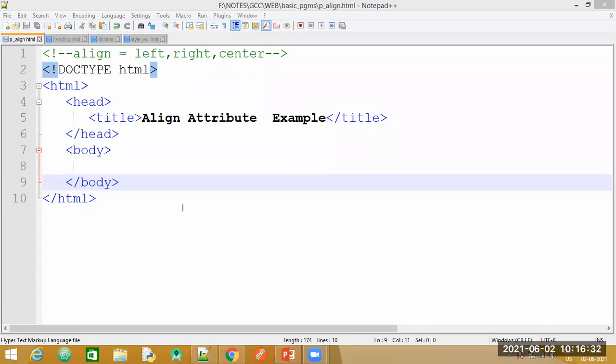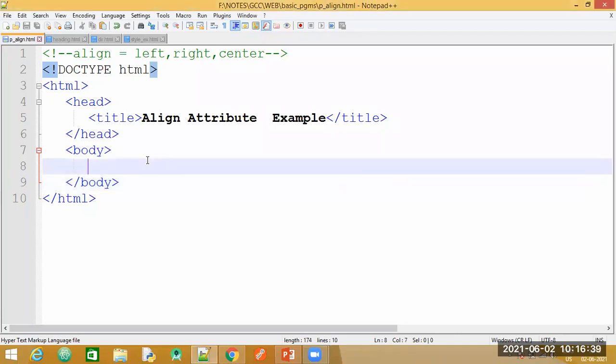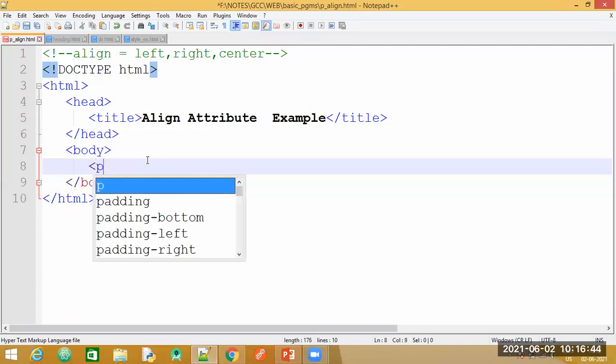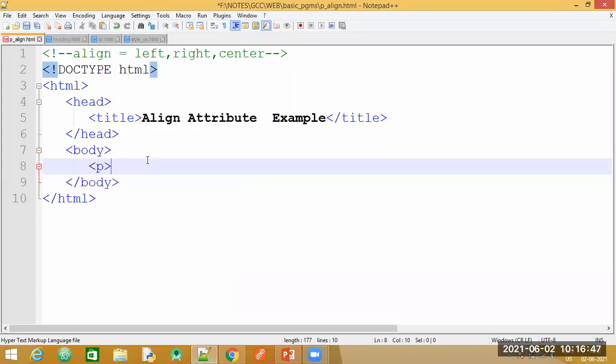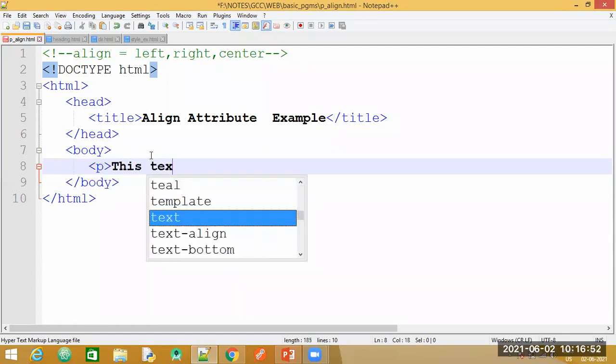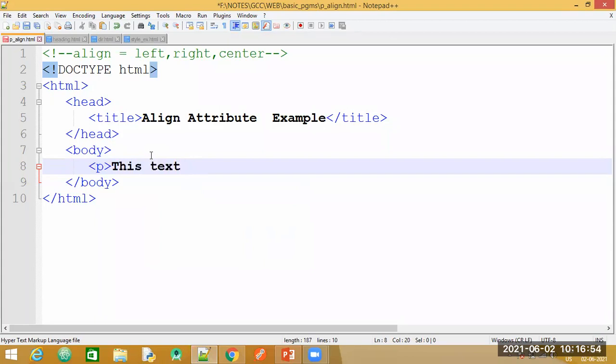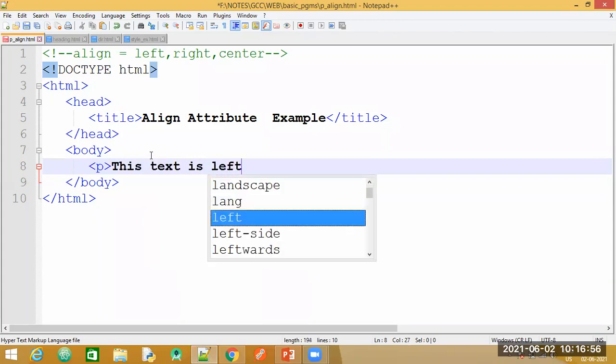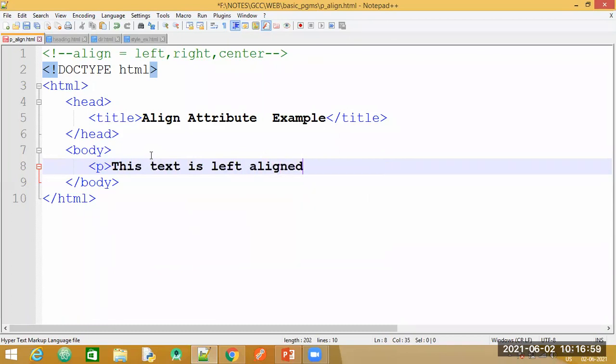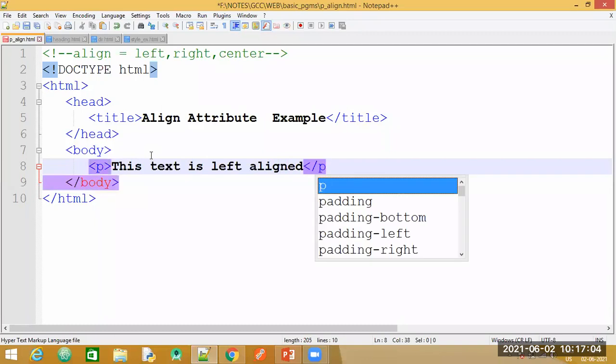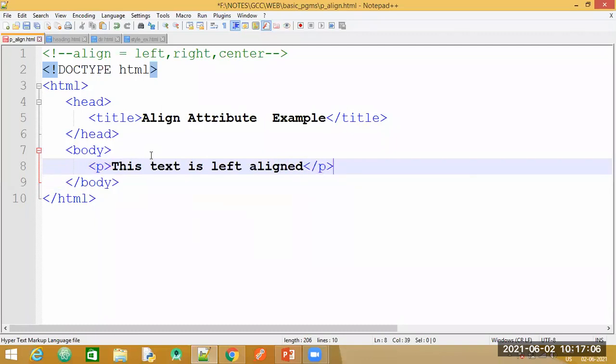The basic structure is already ready. I have added just the title. Now in the body section here, I'm going to add the P tag. So you know that P tag stands for the paragraph, and I will write the text inside this. So by default, you know that the text is always left aligned.